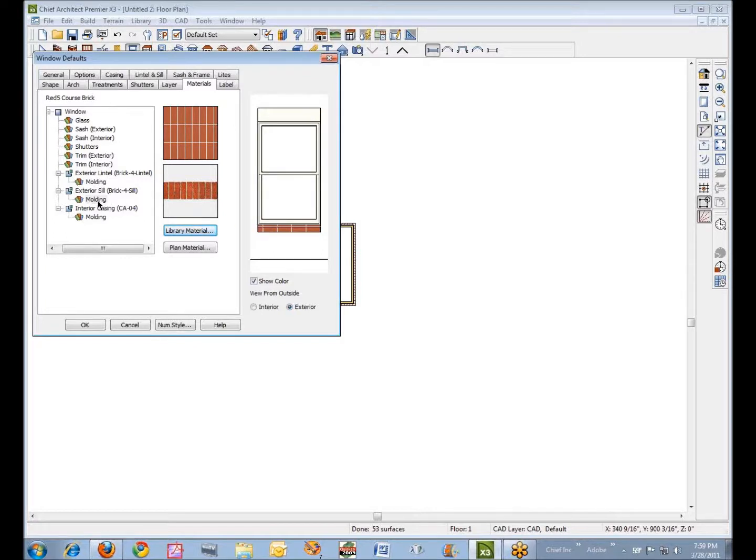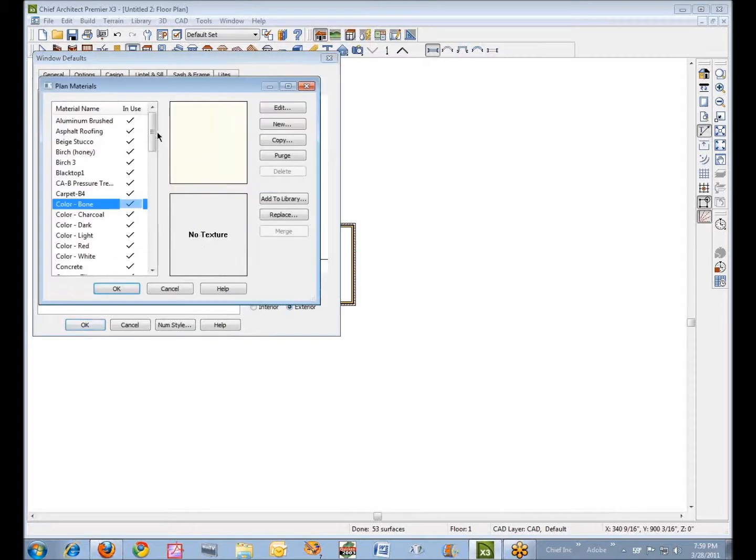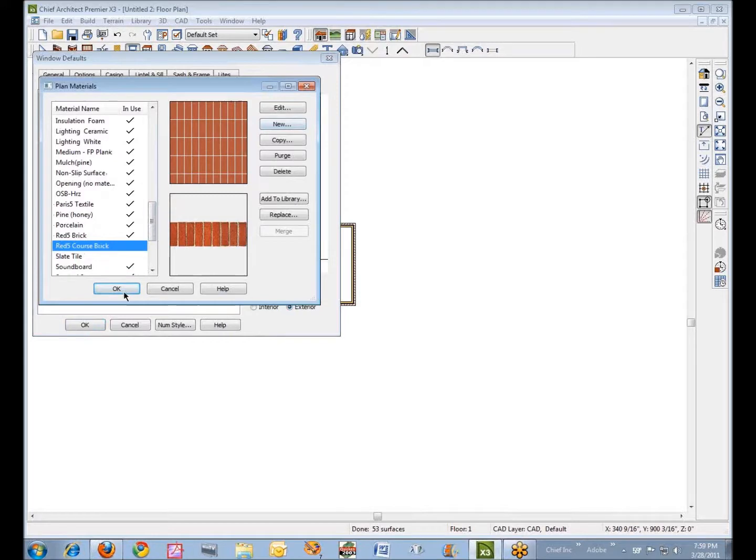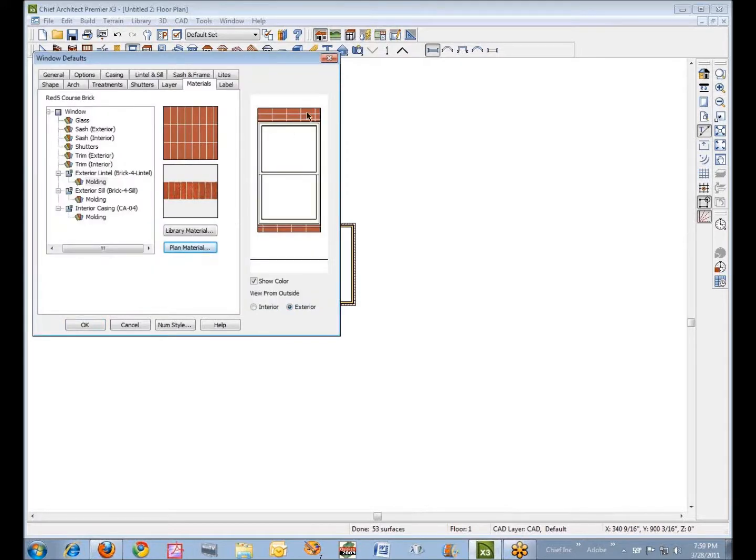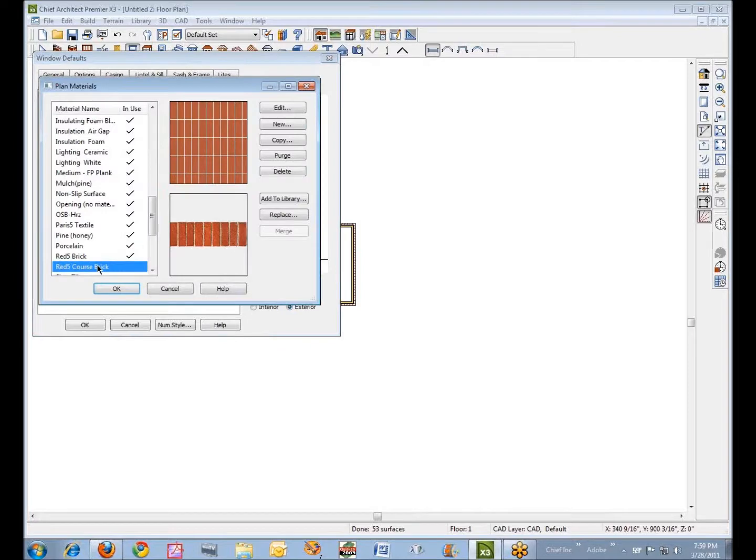We'll go over here to lintel and go down to that material, which is now a plan material since I just added it for the other molding. Okay, and you can see it looks goofy up here too. It shouldn't, but it does. So I'm going to click back on plan material. It should go right to this material here. I'm going to click on edit.